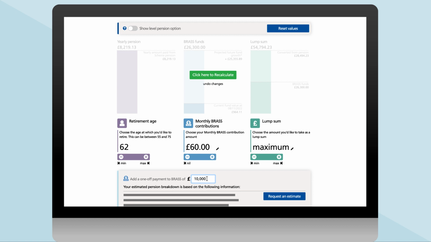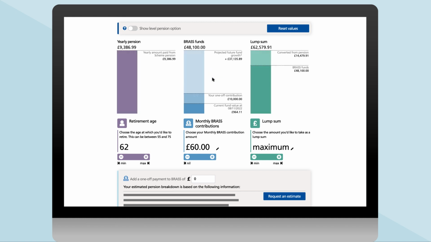Once you have made your changes, you can recalculate the estimated benefits by clicking this button. The planner will recalculate based on the changes you have made. You can reset all of your changes using this button.